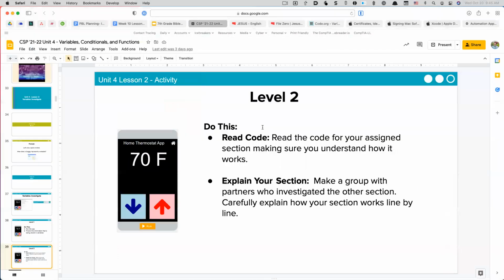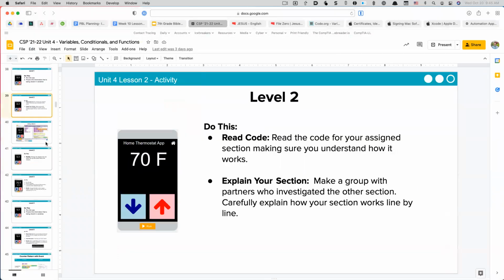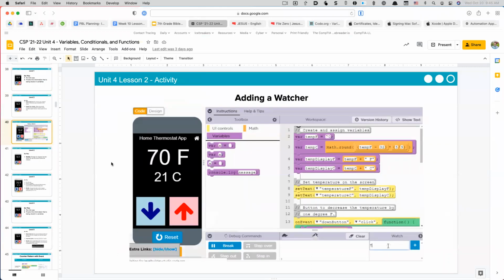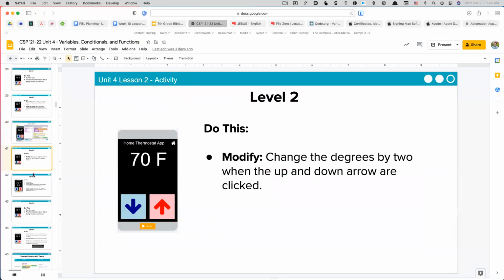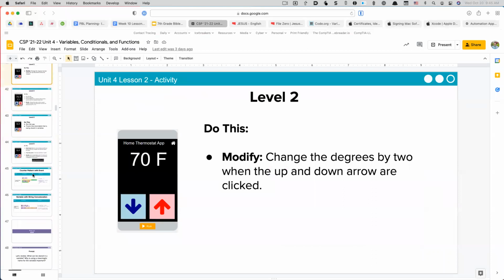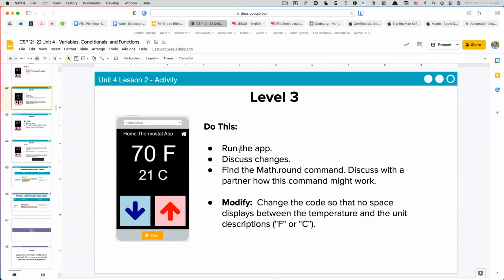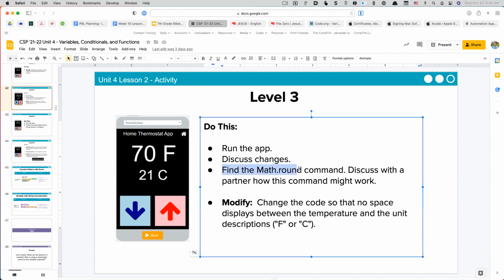Okay, so I think I have a slide for that, but you just saw us do that. Okay. Jump up to level 3 and see what's changed. In the code, find the math.round command, and then think about, or talk to the person next to you, how you think that command is working?